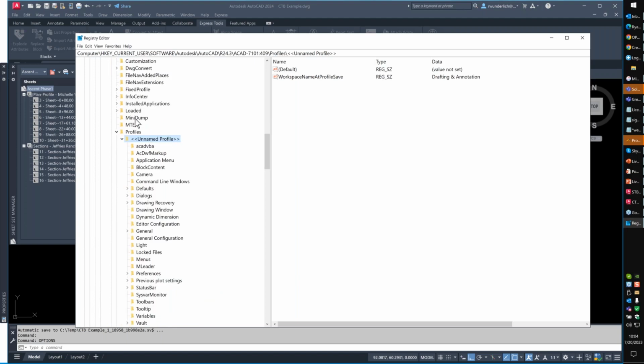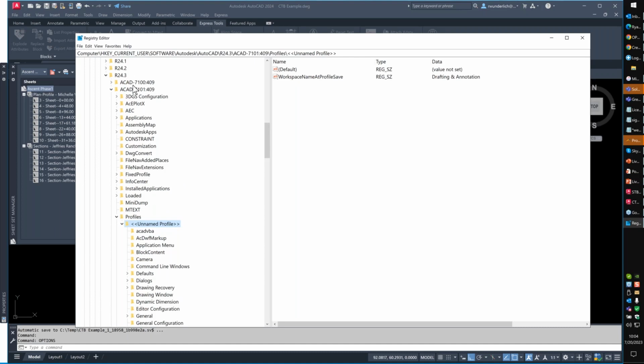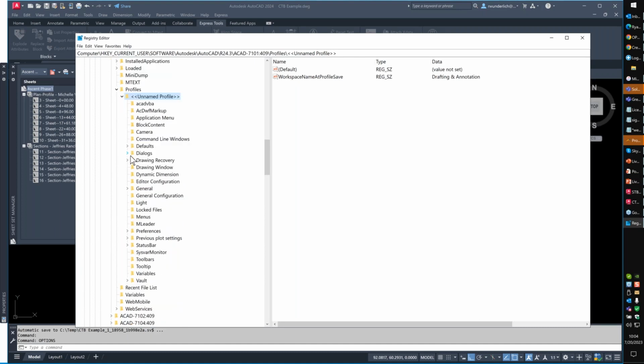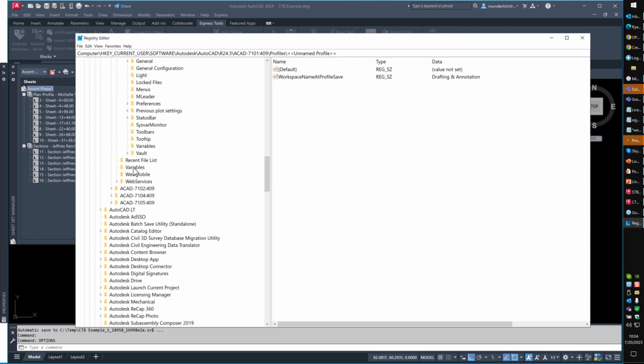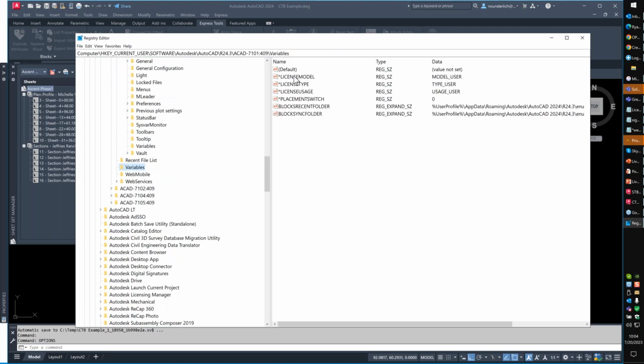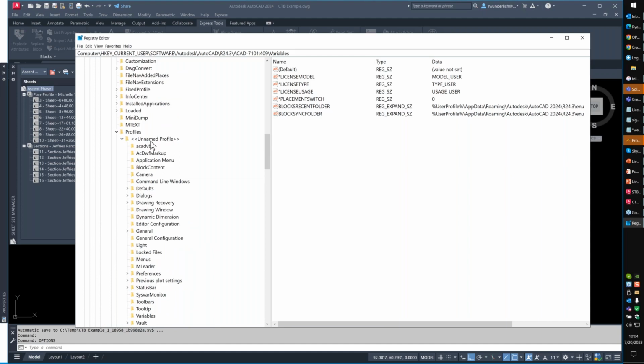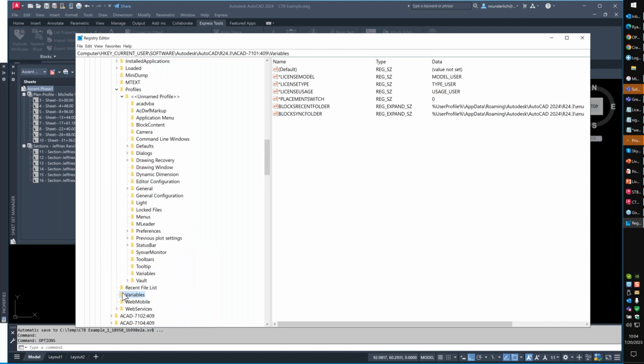It doesn't capture anything that's either in fixed profile, any of your dialogues, any of your variables that are set outside. Like I've got variables here that are set outside of my profile. It won't capture those. These variables will get captured for the most part if you're using the import and export.